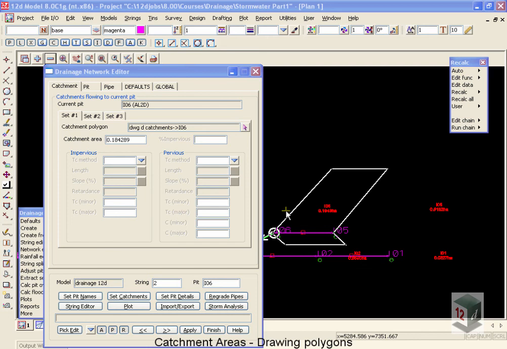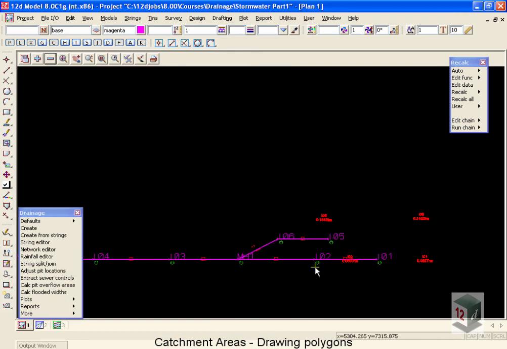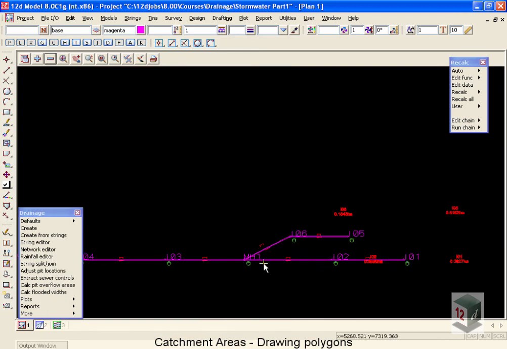Now that we know how to link our drainage network to some polygons, we're going to look at drawing those polygons inside 12D. Now I'm going to get myself out of the drainage network editor so that I release all the locks on my catchments and my network itself.